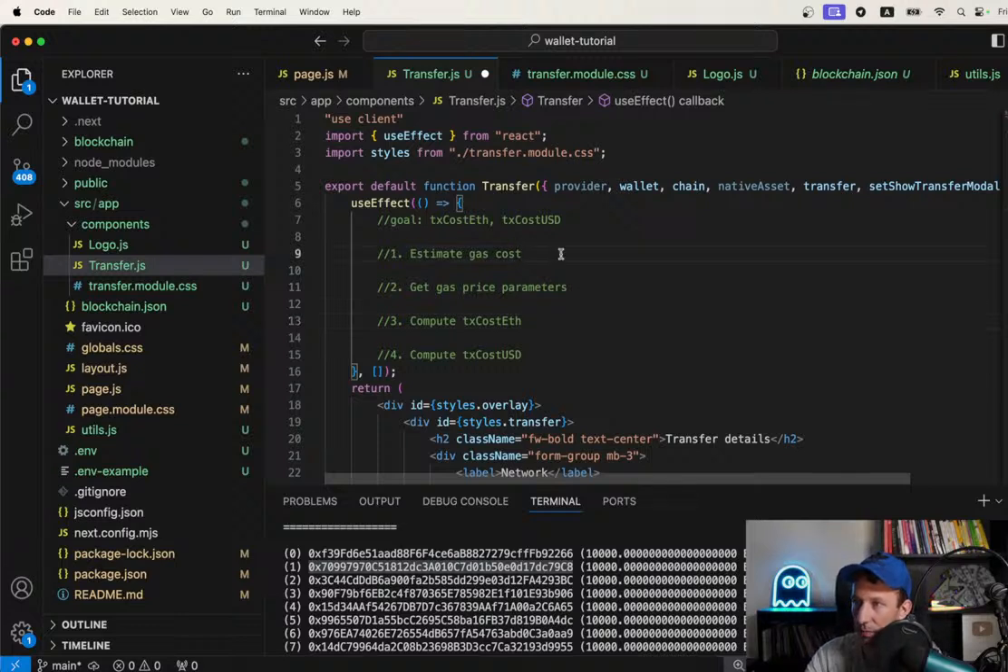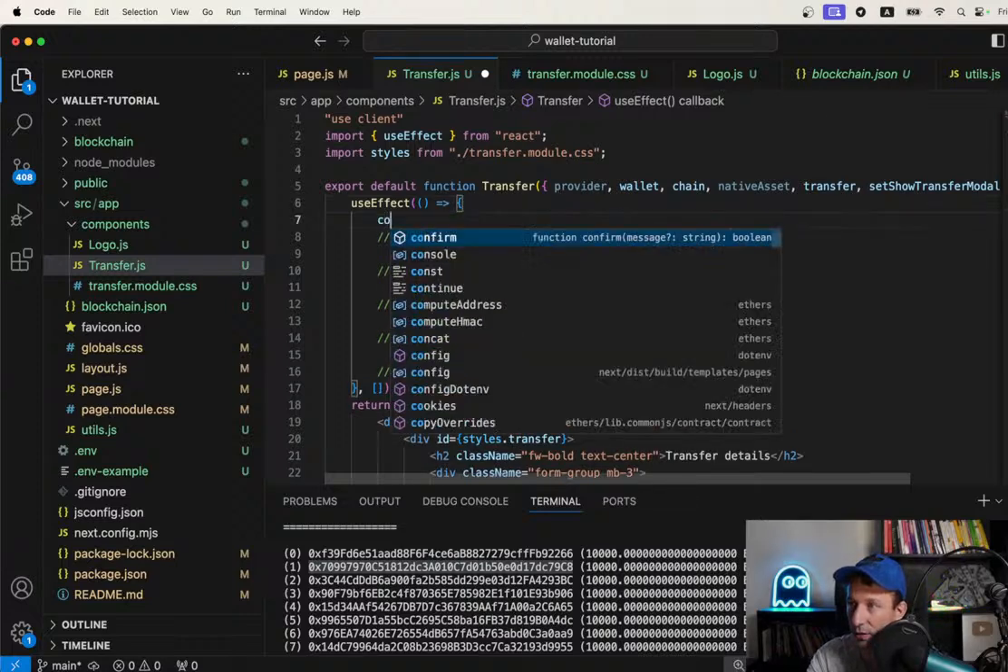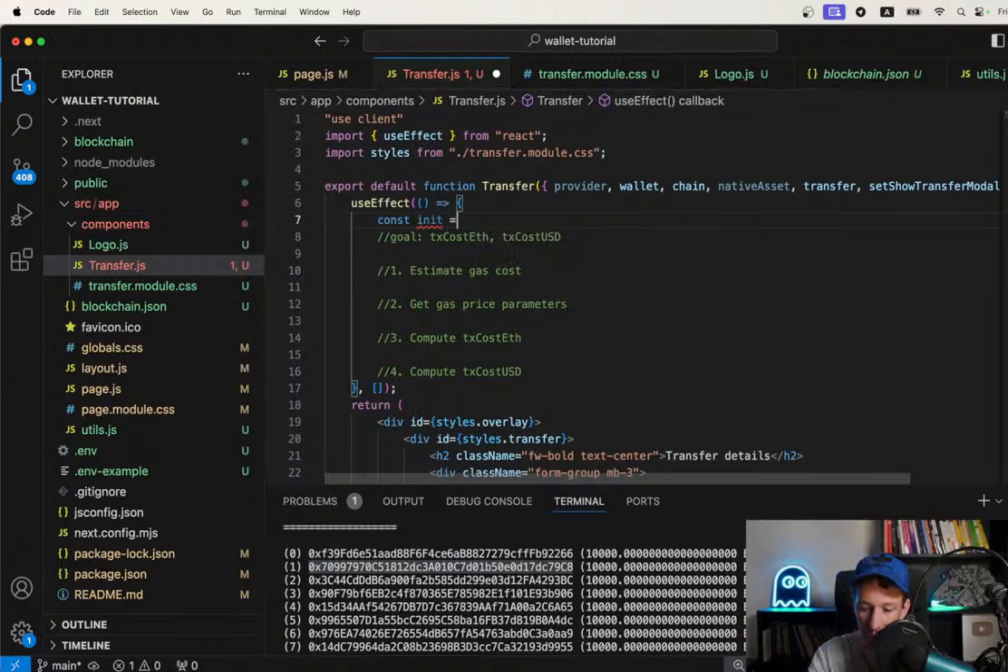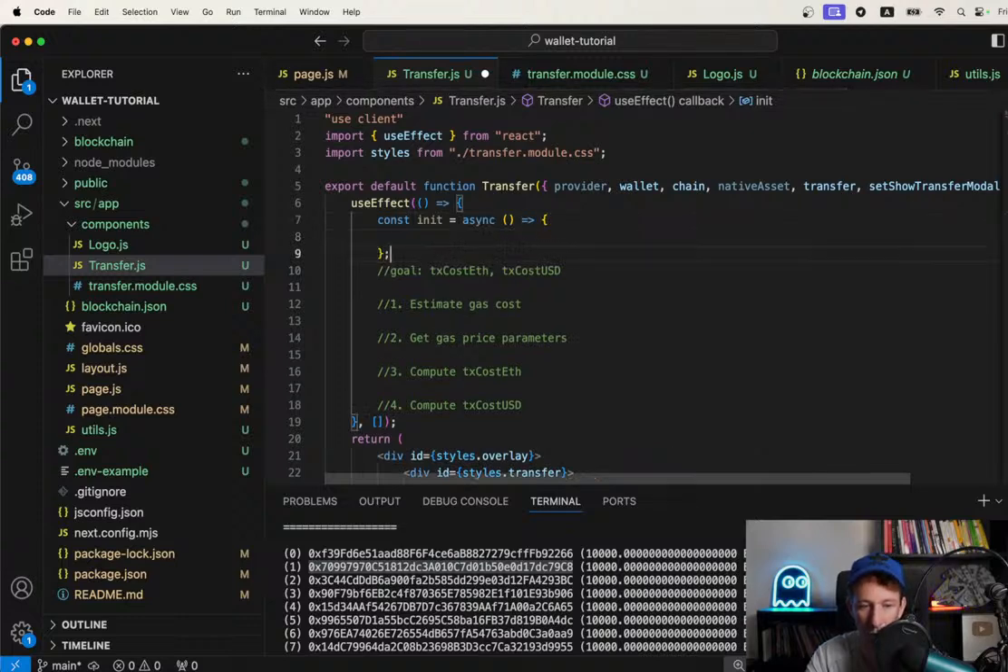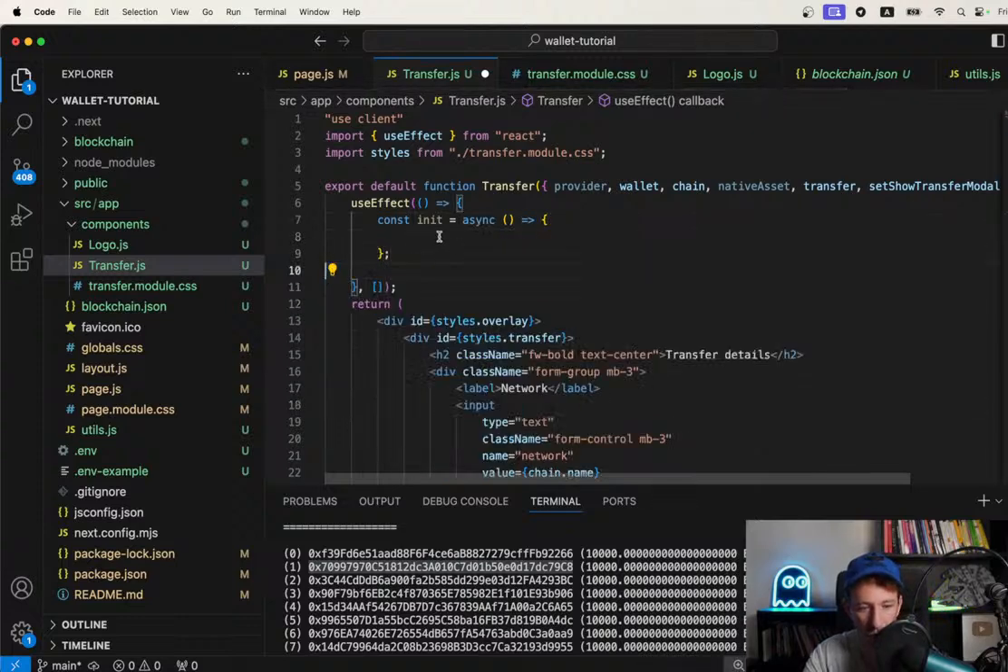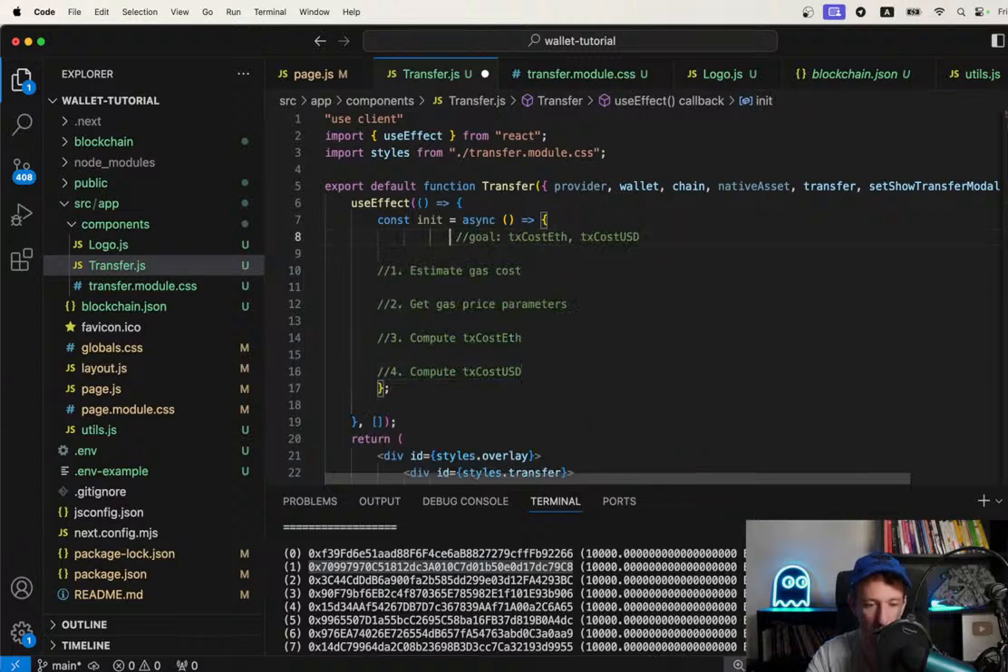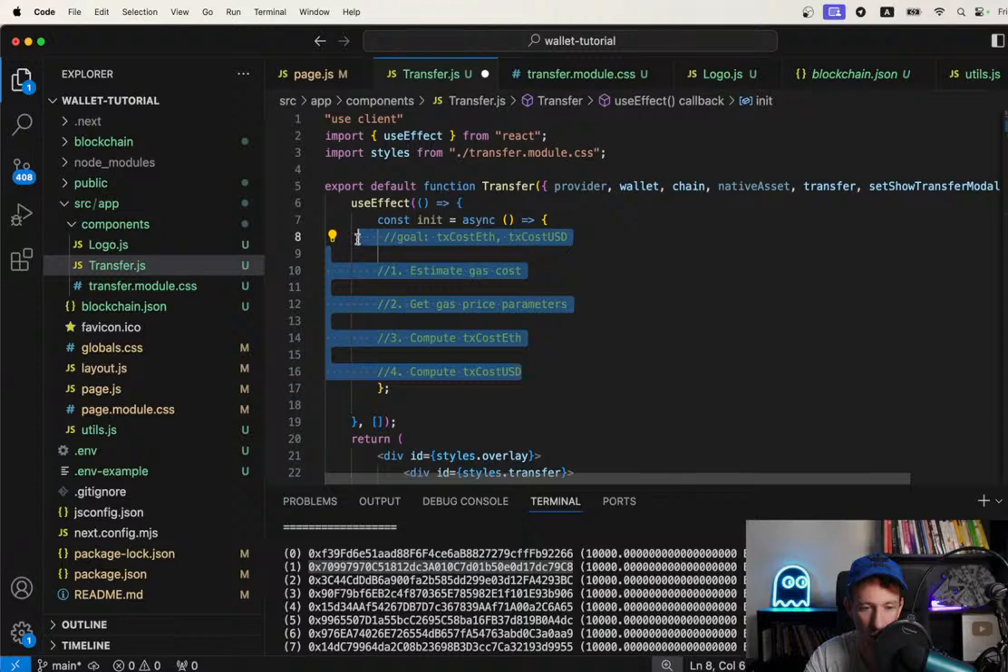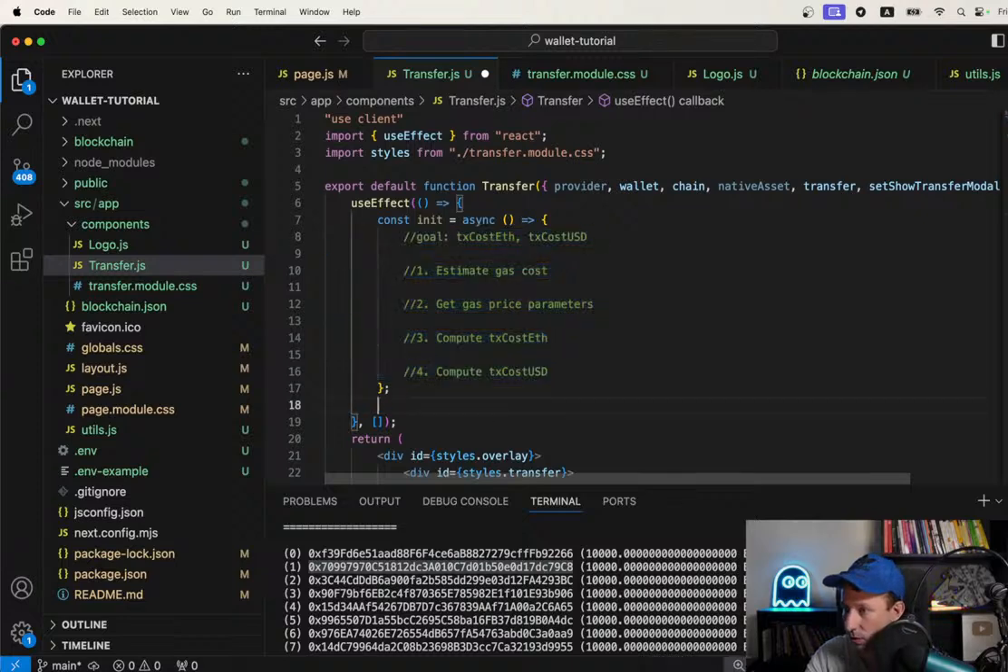So first, let's start with estimating the gas cost. Okay, so let's define a function. All right, let's call this function here. Let's first estimate the gas cost.